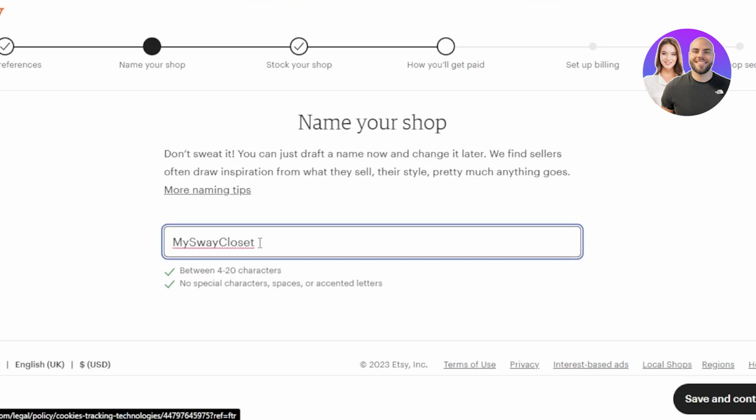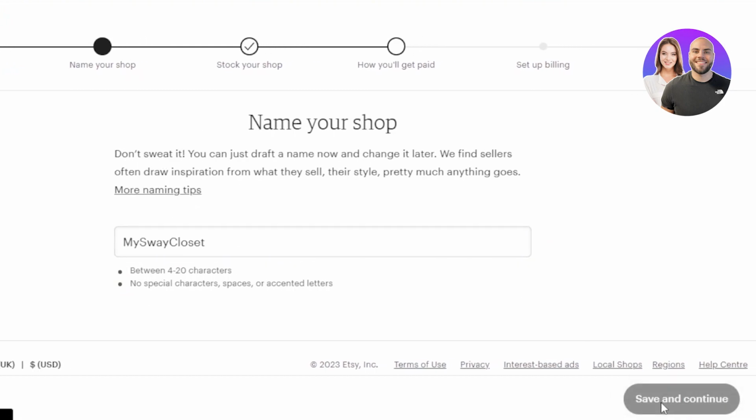You can check the availability of the shop name. Of course, you will just enter whatever you want to go for and they will show you if it's available or not. No special characters, spaces, or letters. So you can see for me, I'm just going with My Sway Closet. This is the name for my store. Once the name is added here, you're going to click on save and continue.